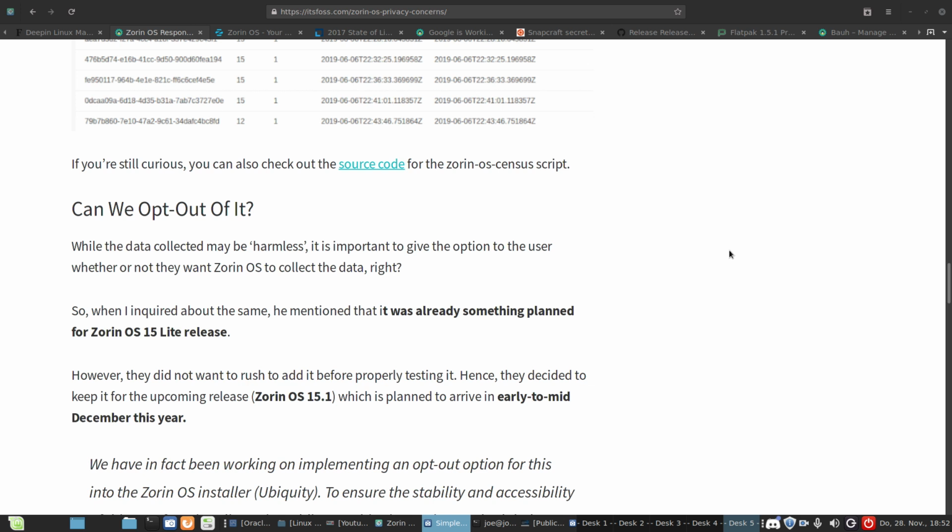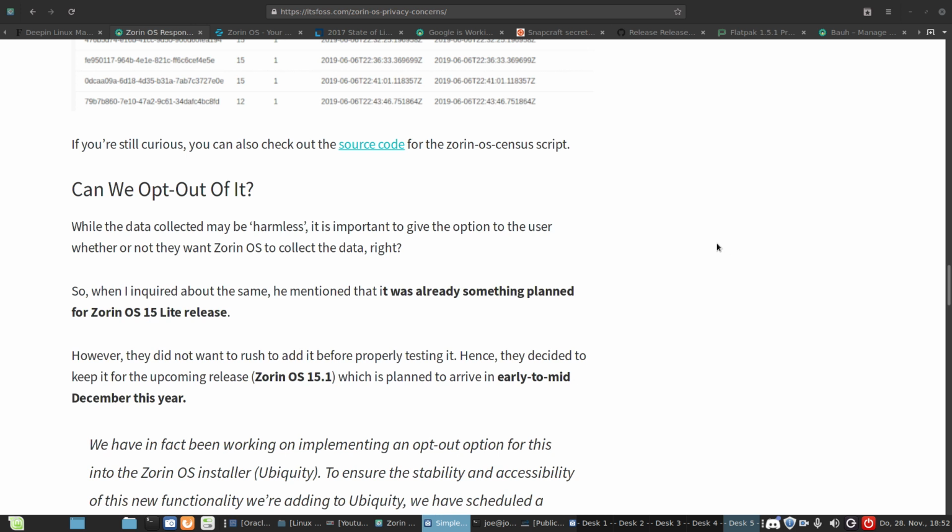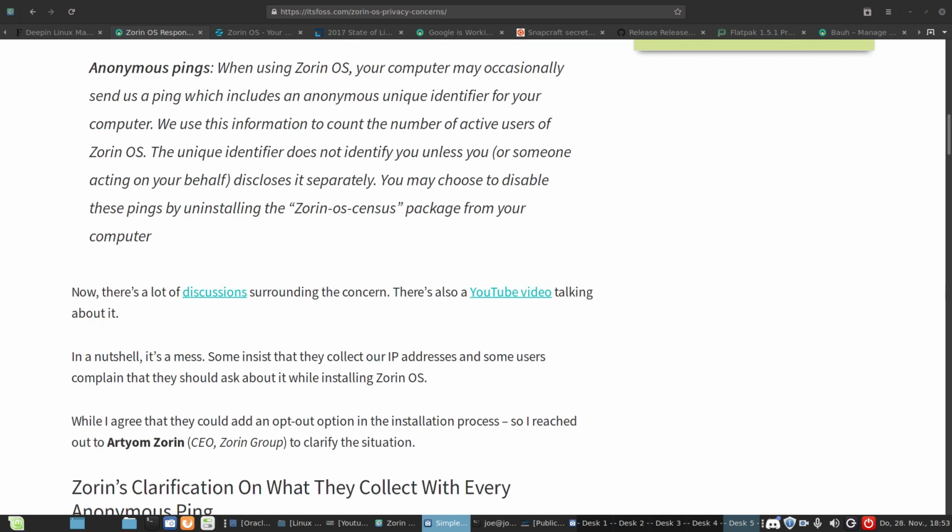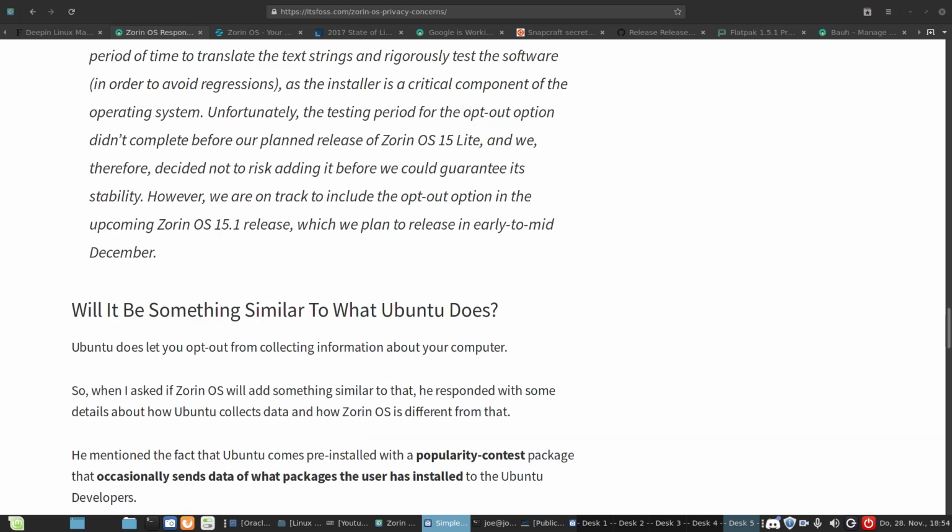Maybe it's important to give the option to the user whether or not they want Zorin OS to collect the data. So something is in the planning for the Zorin OS 15 Lite release. At the moment, you can deactivate the data collection by uninstalling the Zorin OS sensors package, but I think not every user knows how to manage that, so it would be a better way if a user can decide to opt out. This should be made simple with a graphical interface, no terminal, just a button.